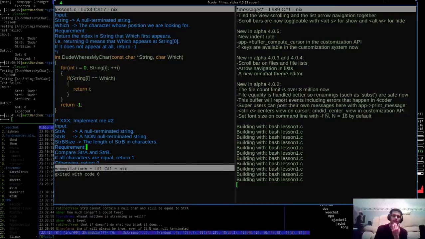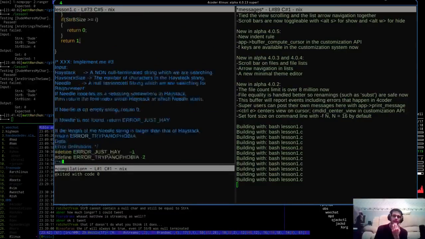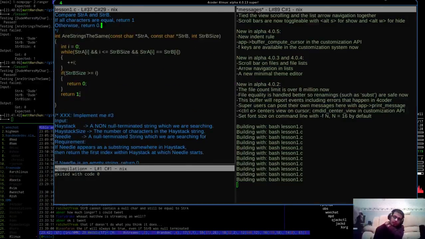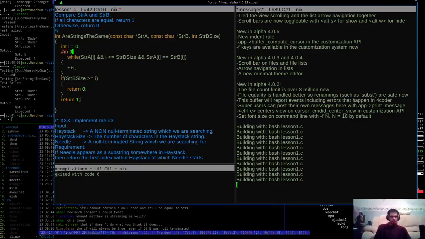What was the first thing I did? If these guys match. So this was working on one string and just seeing if one character was in it. What was the next thing? Oh, it's the trypanophobia one. Right.